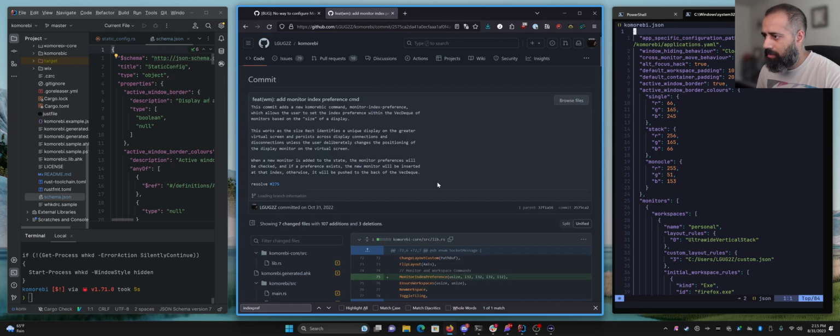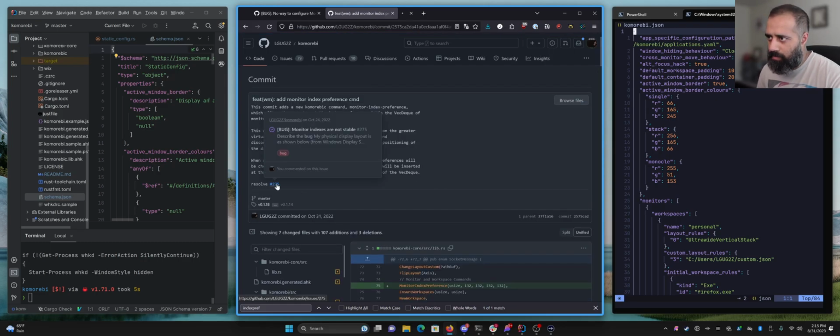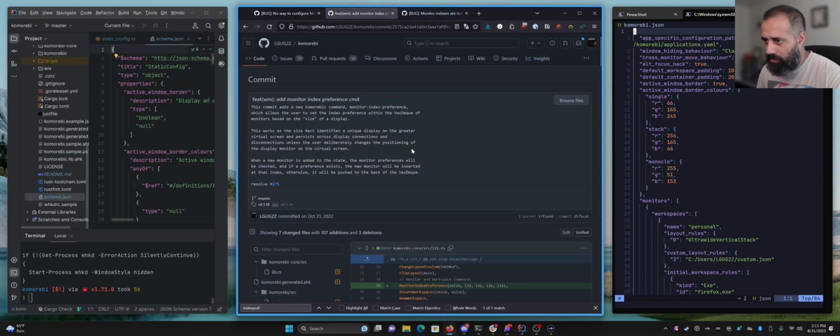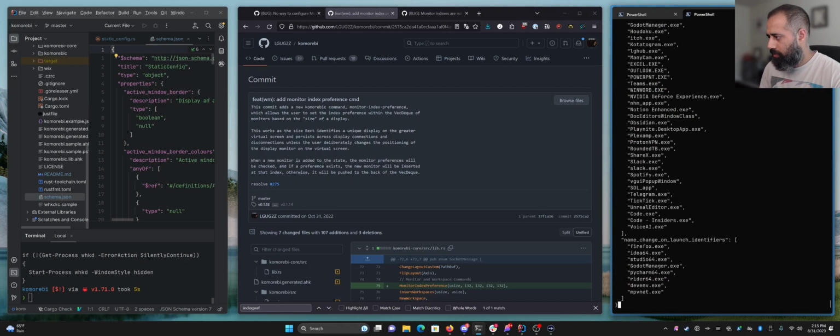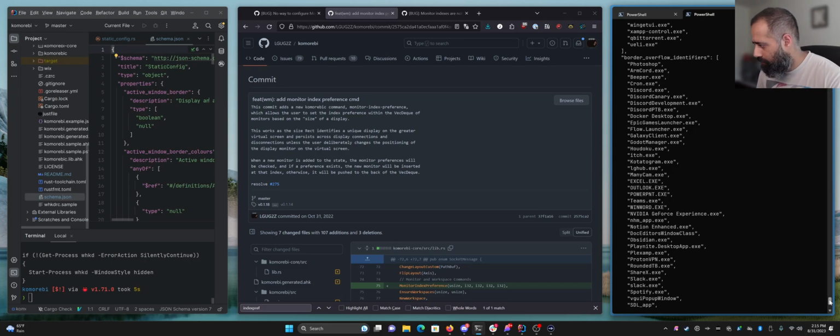Find the commit. That's the linked issue. Based on the size of a display. All right, so actually, why don't I first look up the sizes that I have for my monitors?